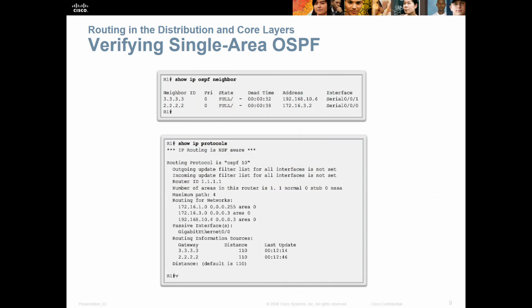So how do we verify it? We can do it one of two ways. Show IP protocols, and it's going to tell you again the routing protocol and the process ID that they're using. Or if you're using multiple process IDs, also show IP OSPF neighbor will show you who your neighbors are and what state they're in, addresses, interfaces, timers, and all of that good stuff.